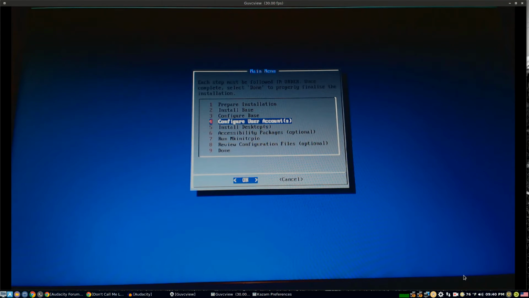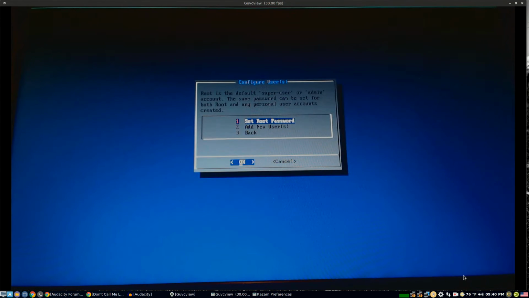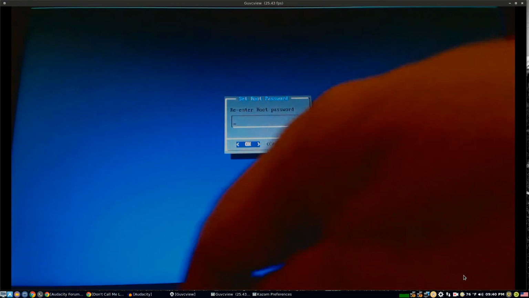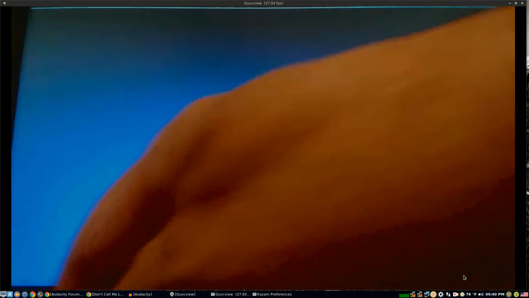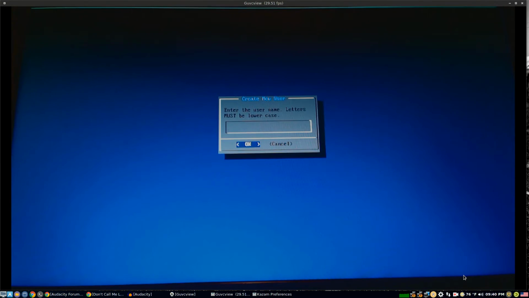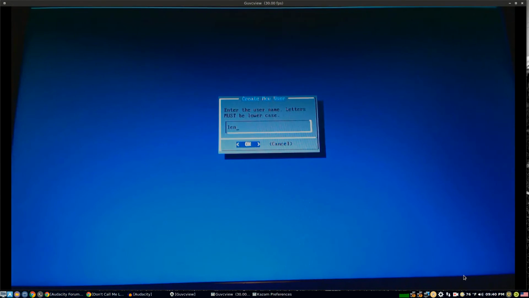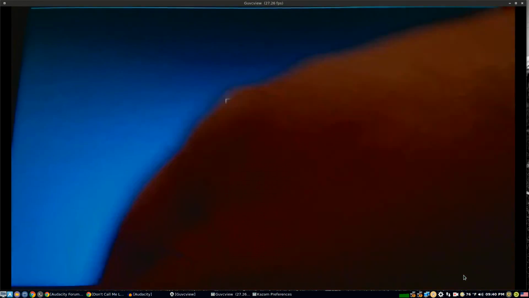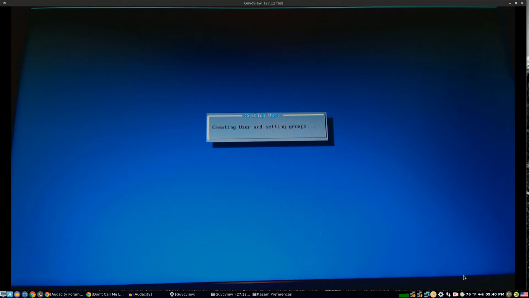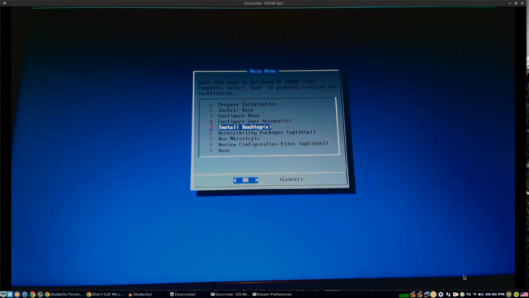Now we're going to configure user accounts. So we're going to set a root password. We're going to re-enter it. Then I'm going to add a new user, and I'm going to set a password for Len. Okay. Now we're going to go back.